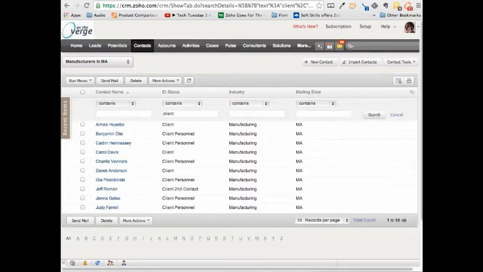Now, if this wasn't the result that I wanted, I'd want to make sure that I change this contains argument to is, and that's going to give me an exact match for client. And I can search that. And notice now I have just client. That would be my key clients that I want to be searching.